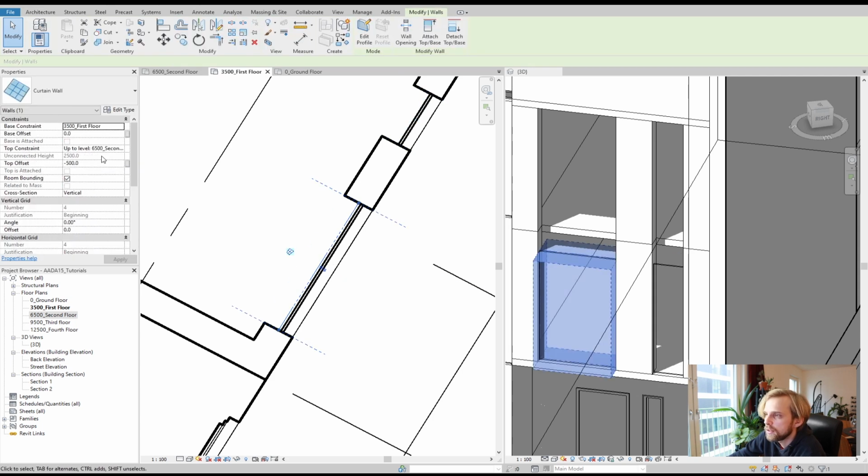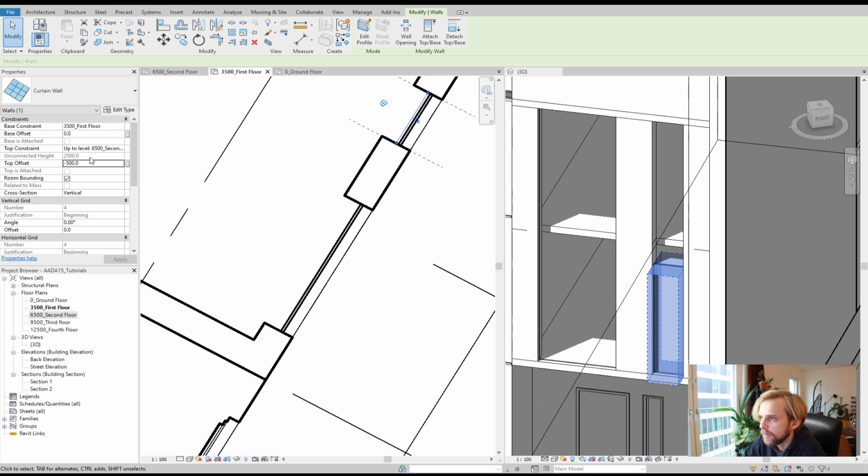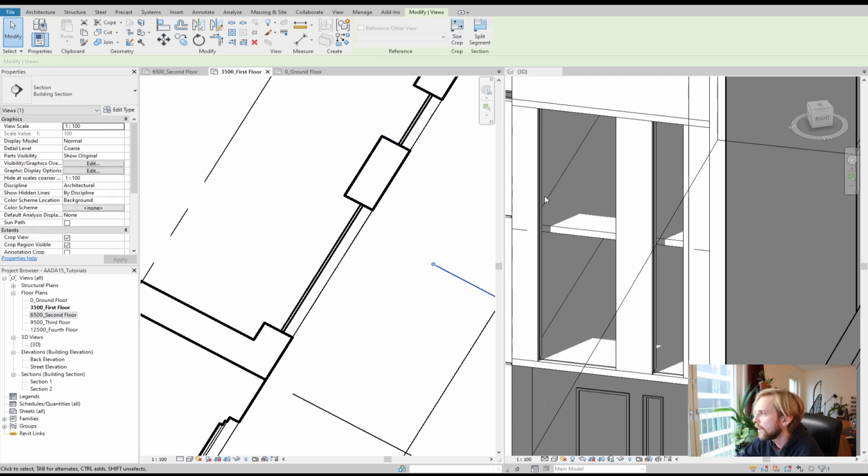Then for the first one, I will just go to top constraint and say that actually it's to the third floor, not the second floor. And the top offset is actually minus 150 due to the thickness of the floor slab. Same thing for here. Top offset minus 150 up to level 3. Apply. There we go.